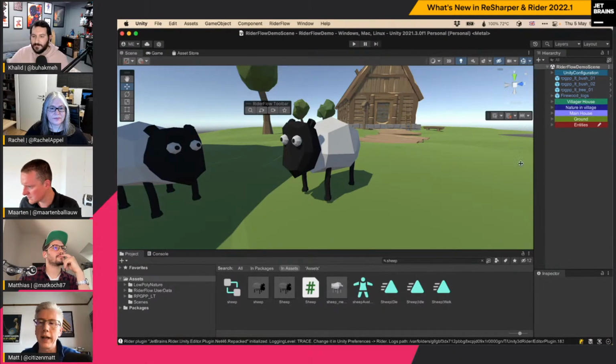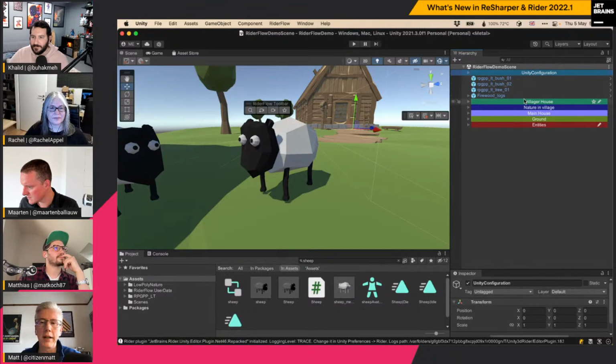So we can do things like show groups inside the hierarchy here. So these colorful groups here are being drawn by RiderFlow itself. We can group things and work with that. We can add bookmarks to items as well. So I can star and unstar my sheep. So I can navigate around.